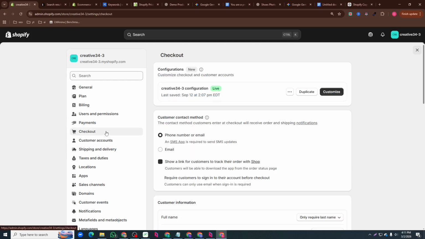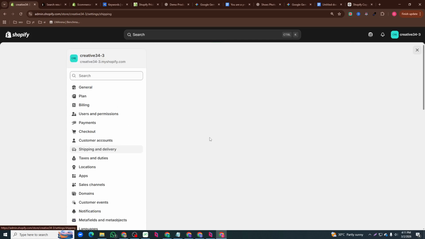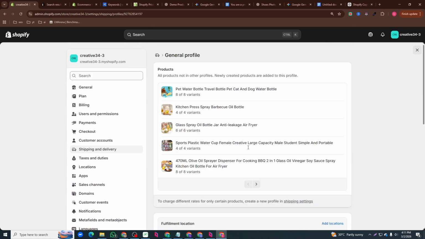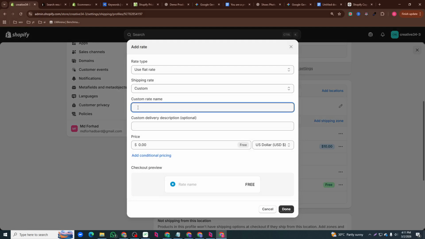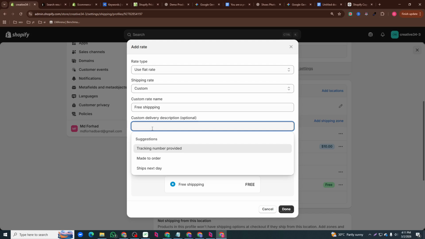Under the checkout, guys, you can see your checkout process. You can customize the checkout page under the shipping and delivery. Then here's the most important part that I told you I will show you later. If I come to the product, then you will see everything there. For the United States, I have selected the standard shipping rate of $10, but I also want to make the shipping free. So free shipping, and you can select the flat rate or custom. Okay, shipping rate, so you can track the order, the tracking number provided.